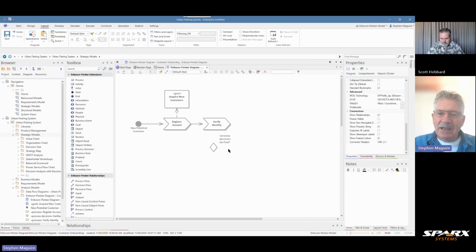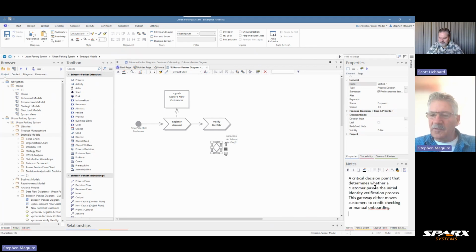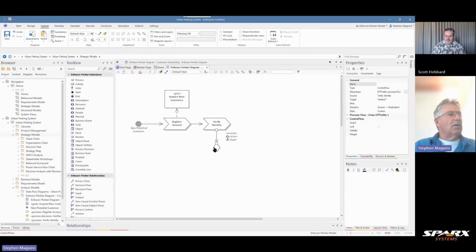And again, Scott, I always encourage people, and people don't often do this, but I would be putting a note in about that decision. So a critical decision point that determines whether customer passes the initial identification, identity verification, the gateway that moves customer to credit, body, or manual. So that's what's going on there. Let's put another connector into there, and on we go with the diagram.